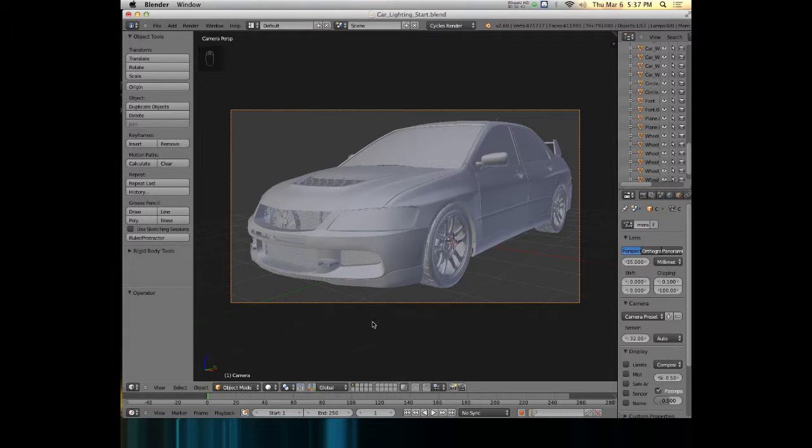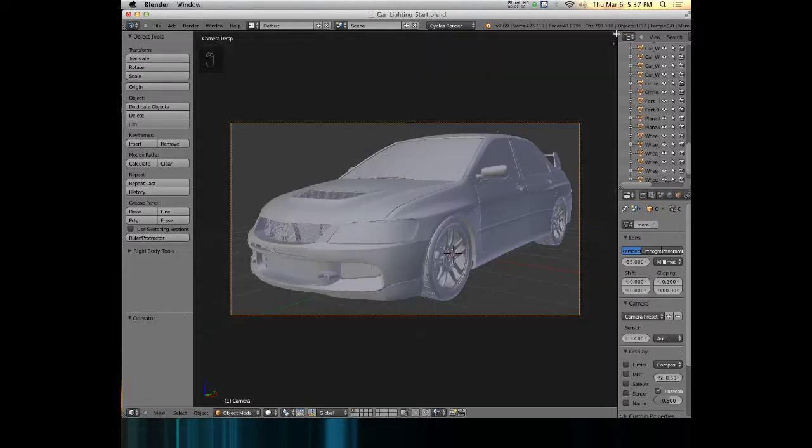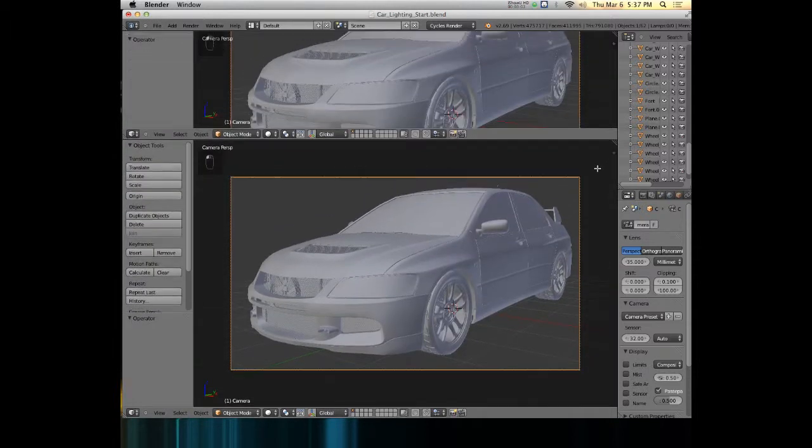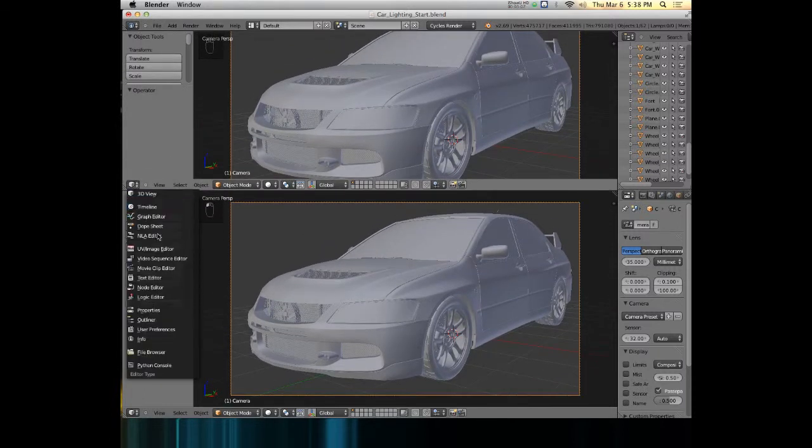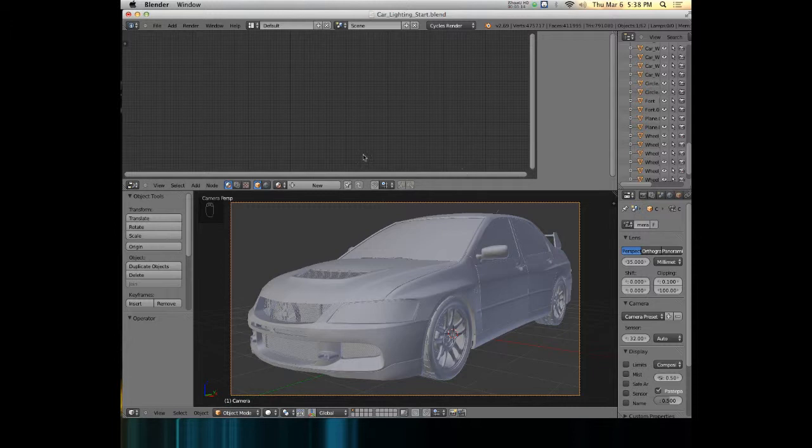The next thing that I'm going to do is I'm going to set up my workspace so that it's easier for me to work, especially on this monitor. When I'm recording, it's a bit of a small screen. So I'm going to collapse the timeline. I don't need that. I'm not doing any animation. And I'm going to split the view from the top. And I'm going to turn the top into my node editor. When I light the car, I'm going to be using emission materials, so I'll be working in the node editor a bit.